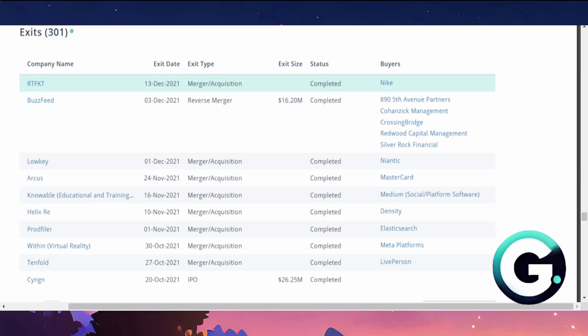And of course, you can come here and check out all the exits they have done: what amounts, what the exit size was, who the buyers were, and for which company exactly. What type of exit was it? Was it a merger? Was it an acquisition? Was it a reverse merger? Was it an IPO? You can see everything, even the exit size and the date.